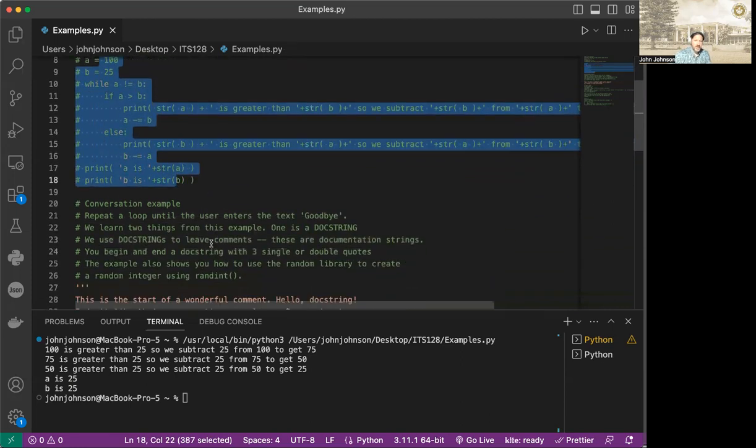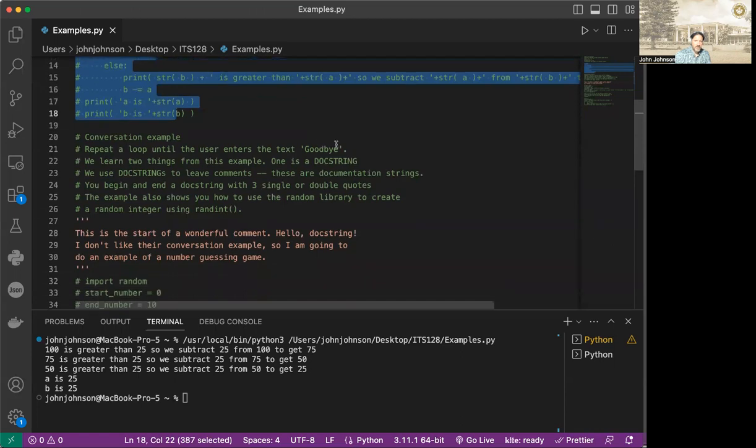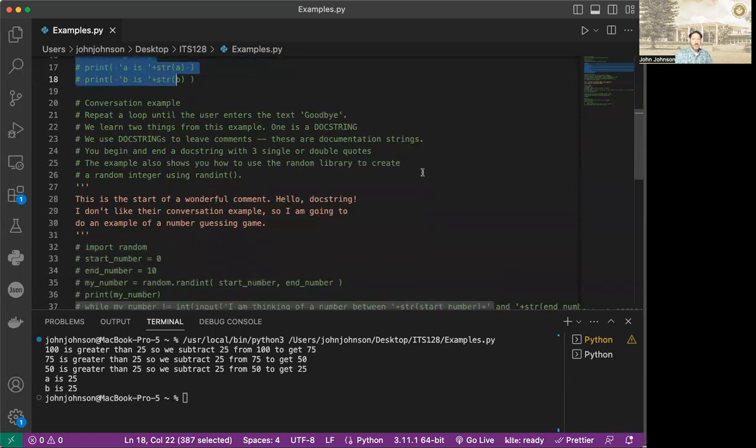Now we have a conversation example. I actually didn't like the conversation example, so I changed things around. What we're going to do here is repeat a loop until the user enters the text goodbye. In the lesson, we learned two different things.